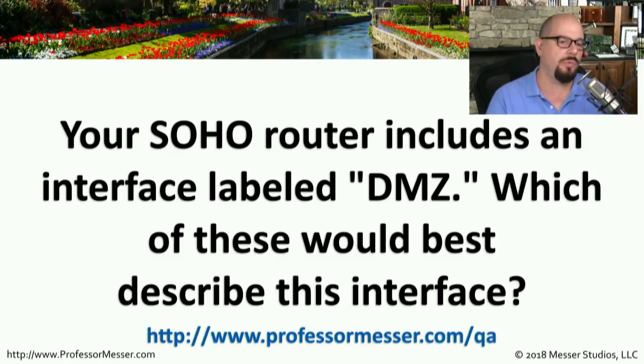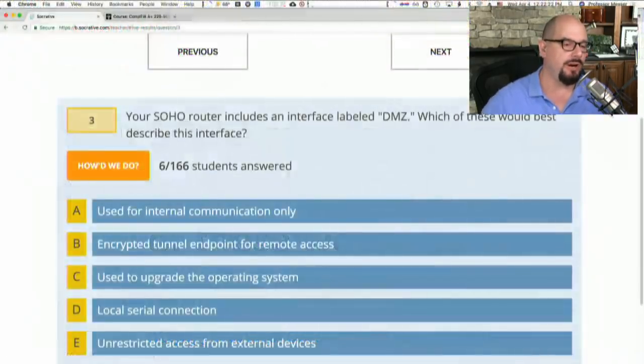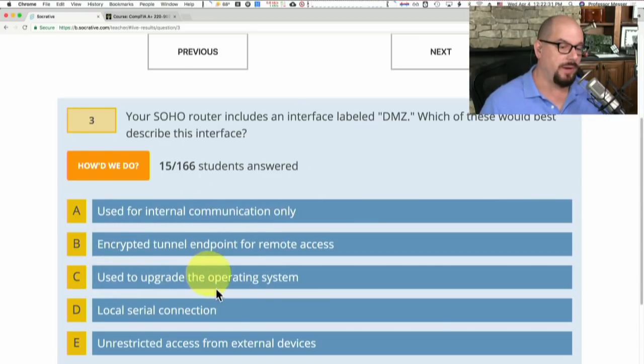This one says your SOHO router includes an interface labeled DMZ. Which of these would best describe this interface? Multiple choice question for you. The options are A, used for internal communication only. B, encrypted tunnel endpoint for remote access. C, used to upgrade the operating system. D, local serial connection. Or E, unrestricted access from external devices.